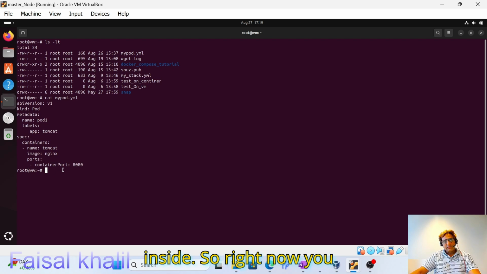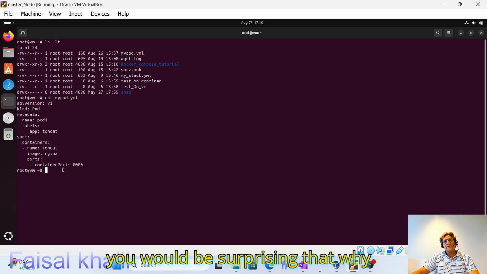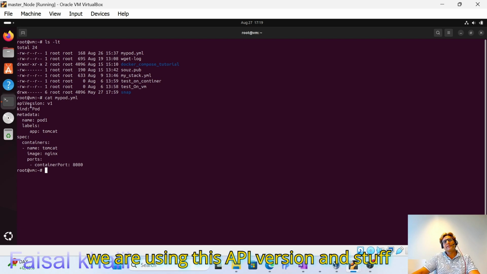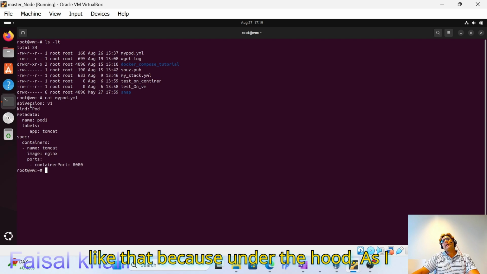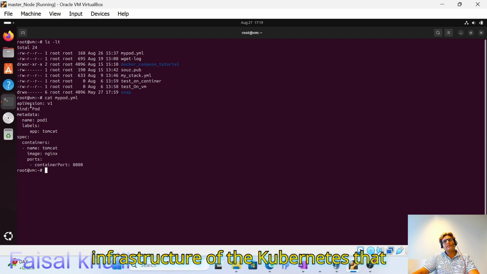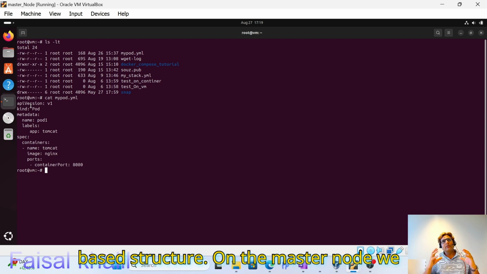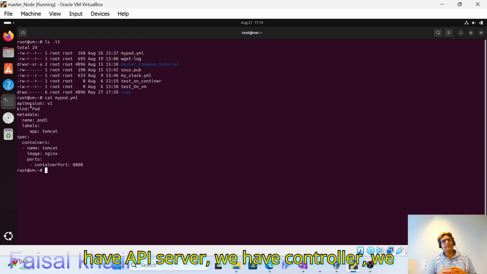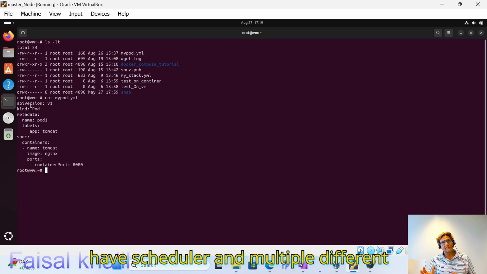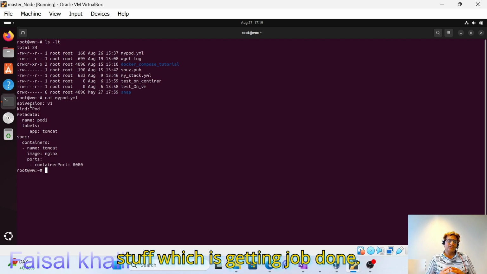Right now you might be surprised why we are using this API version and stuff like that. Under the hood, as we discussed in the infrastructure of Kubernetes, Kubernetes works on a component-based structure. On the master node, we have the API server, the controller, the scheduler, and multiple different components which get the job done.